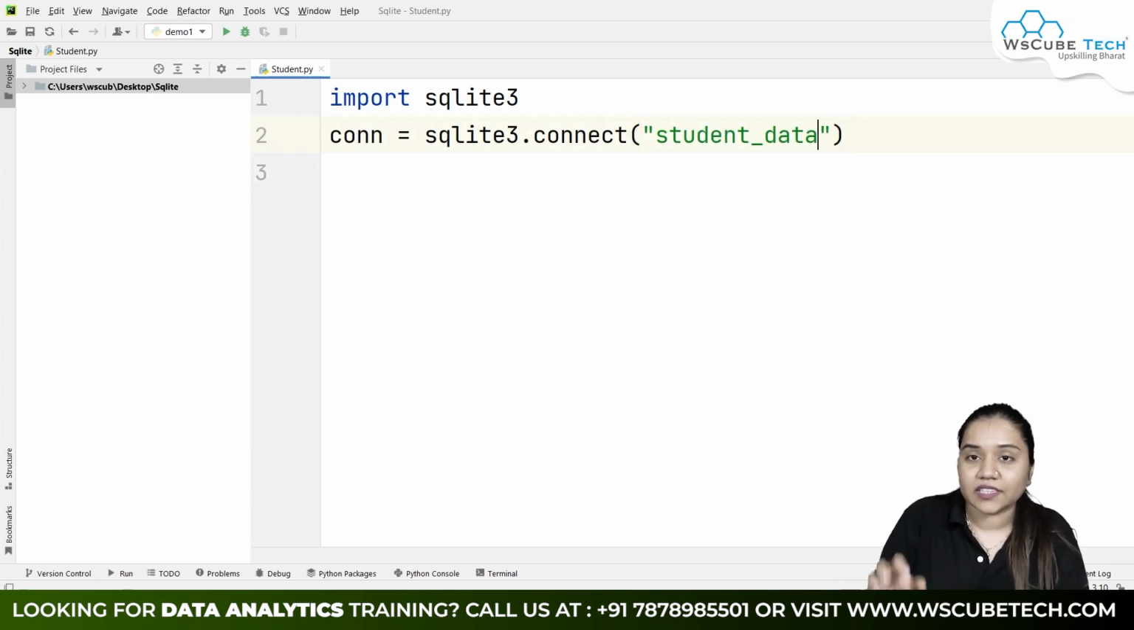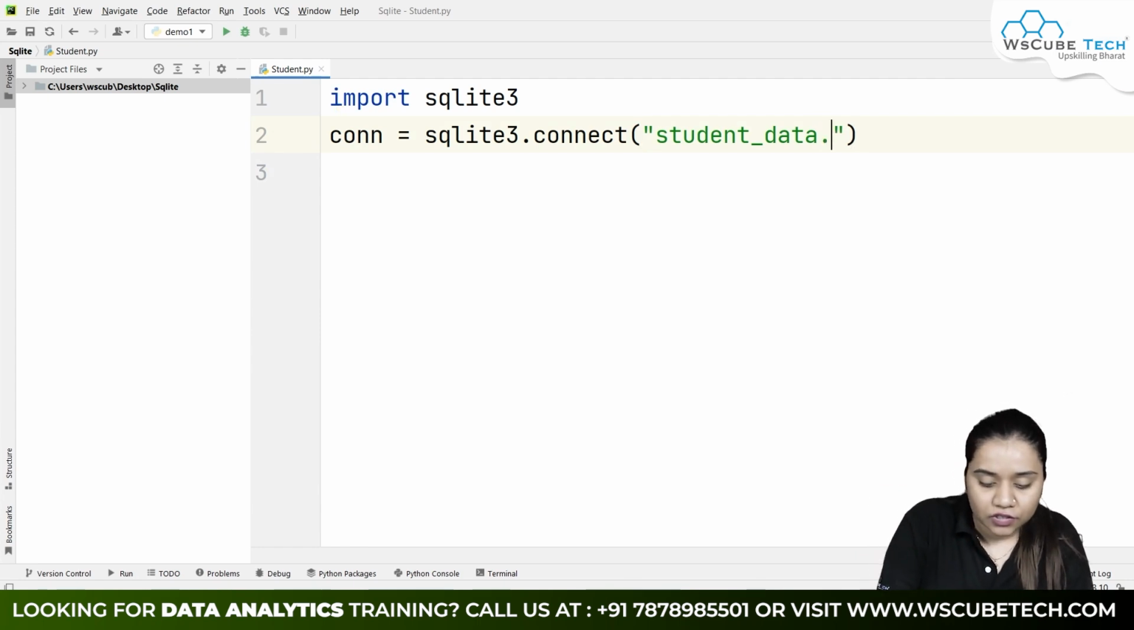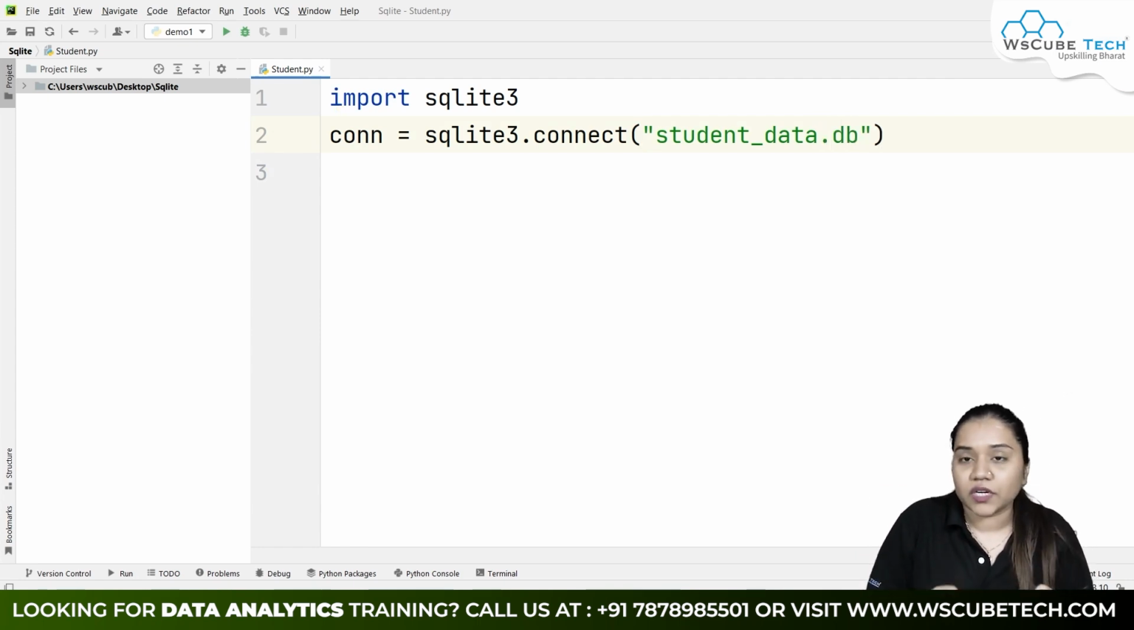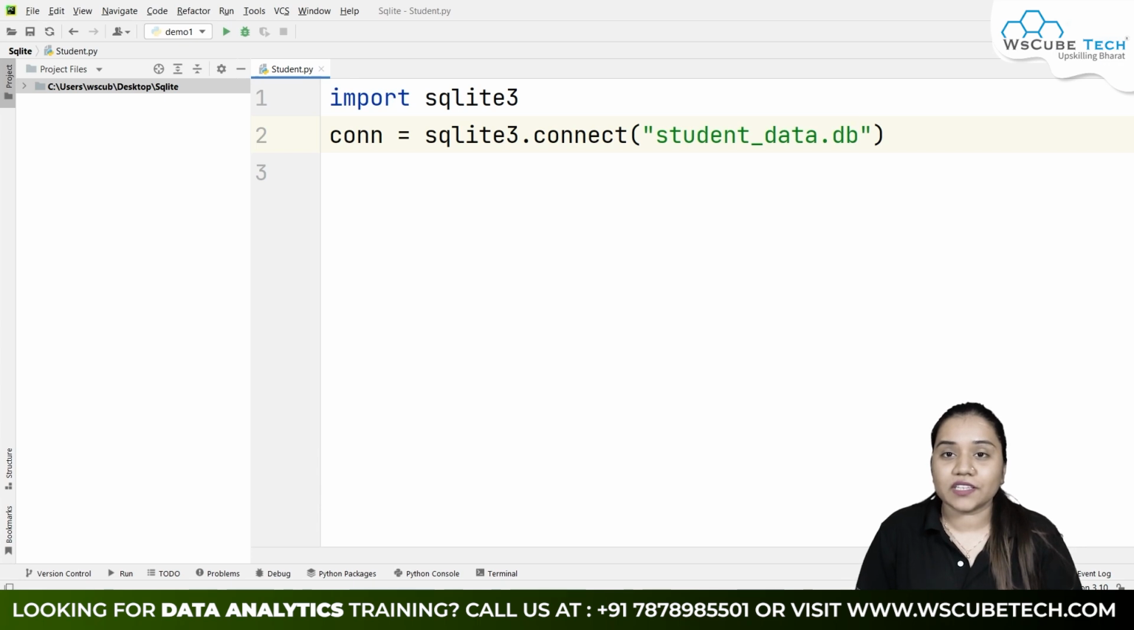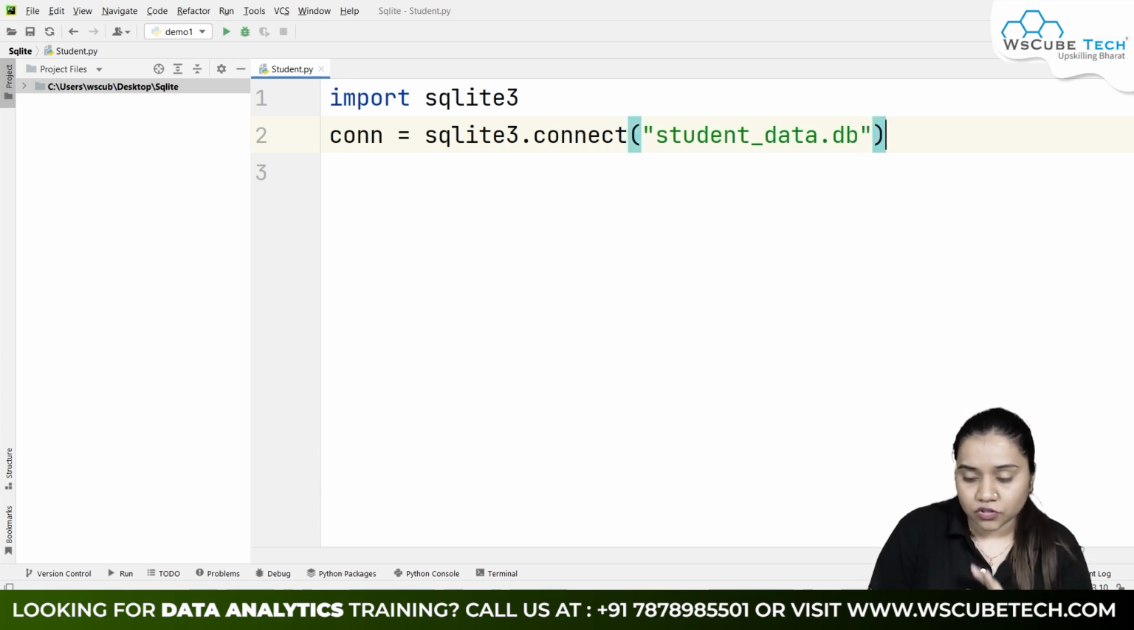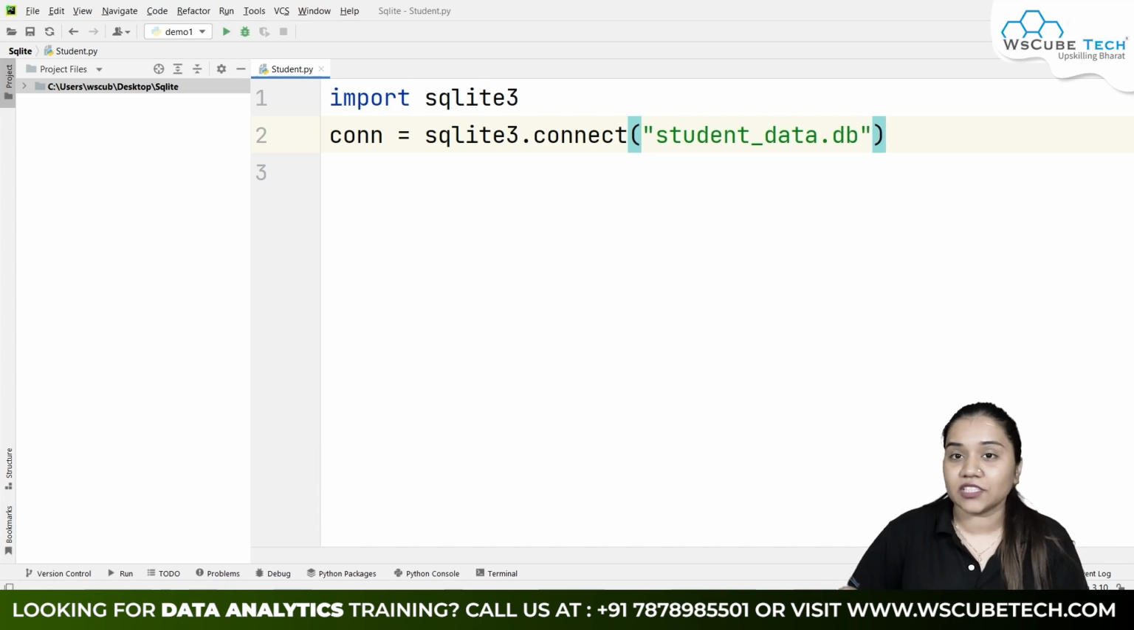Also, one more thing, the extension over here should be .db. So student data.db. The db over here is telling us that it is a database file. Okay, it shouldn't be a py file, it shouldn't be a txt file, but it should be a .db file.